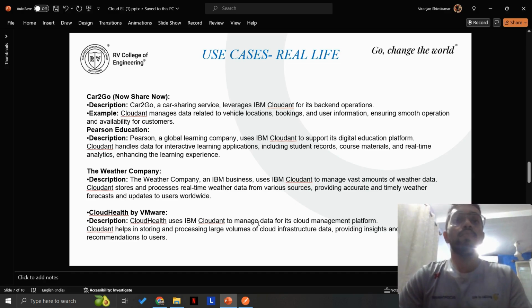Car2Go is a car sharing company which uses IBM Cloudant for its backend operations to store locations, bookings and other data. Pearson Education, which you may have heard of, uses IBM Cloud for its digital education platform, where it is used to store student records, course materials, and other analytics. And The Weather Company, if you don't know, is an IBM business itself, and it uses IBM Cloud to manage vast amounts of weather data from different places and devices.